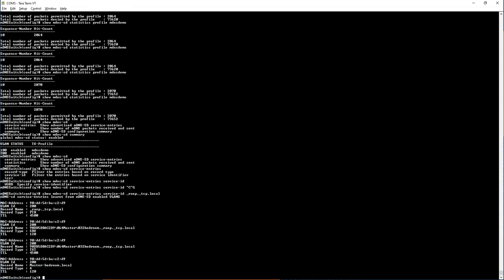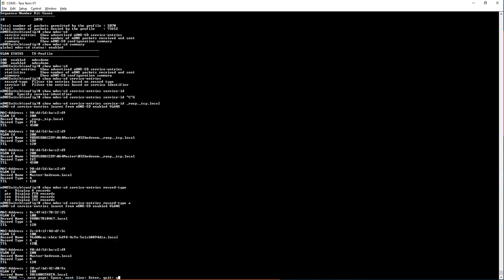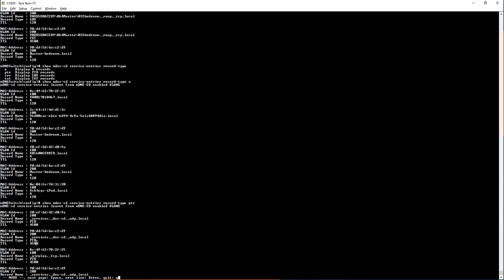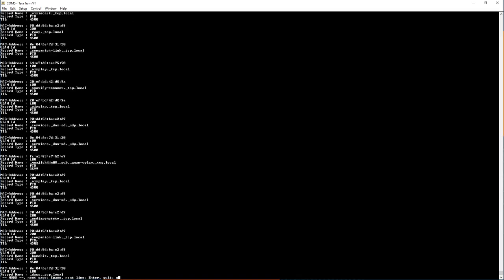Then we can see all the MAC addresses and all the device records that are asking for that service ID. We have different records: pointer record, service record, text record, and A record. So all four types of records are being reflected on that service. So we can look at it by service ID. We can also look at the service entries by record type as well. If we want to see all the A records, just type A. Pointer records, we can type pointer.